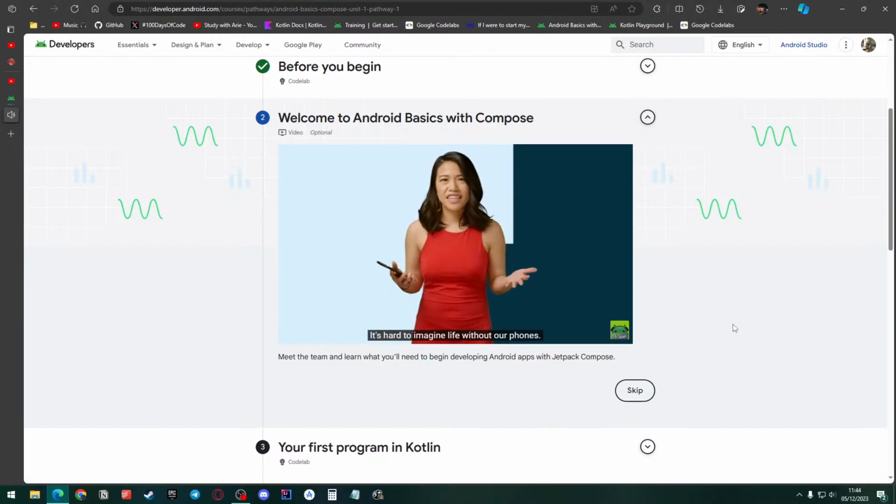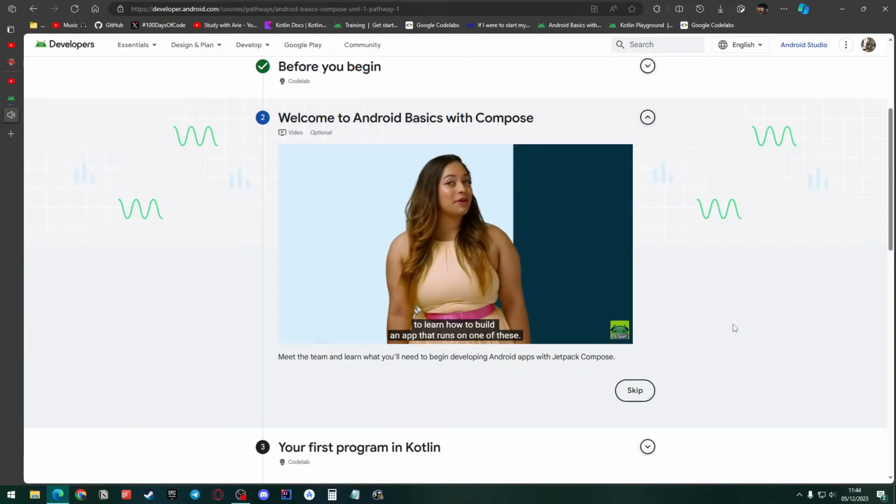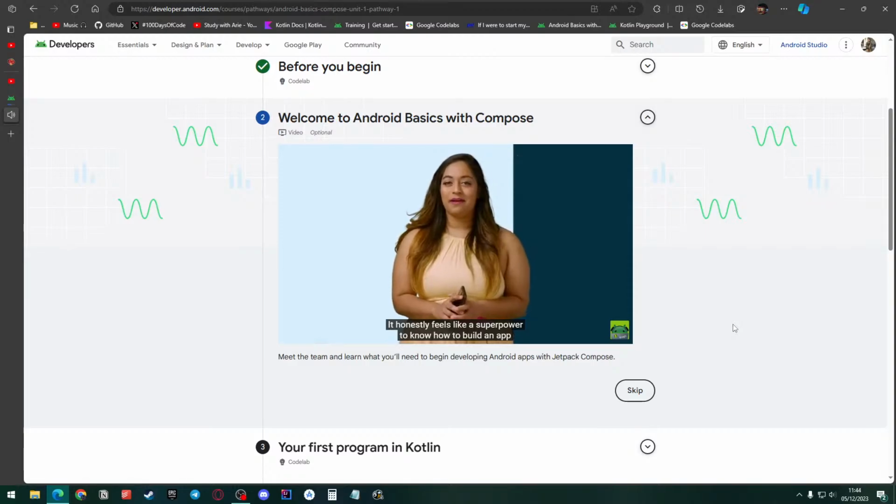It's hard to imagine life without our phones. And in this course, you're going to have a chance to learn how to build an app that runs on one of these. It honestly feels like a superpower to know how to build an app, to take something that's an idea in your head and put it on your phone.